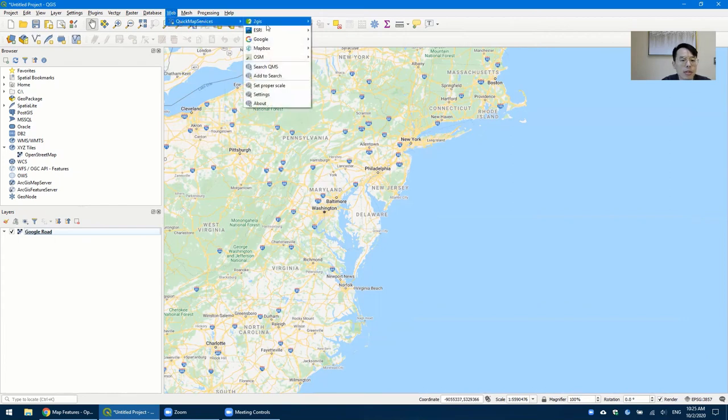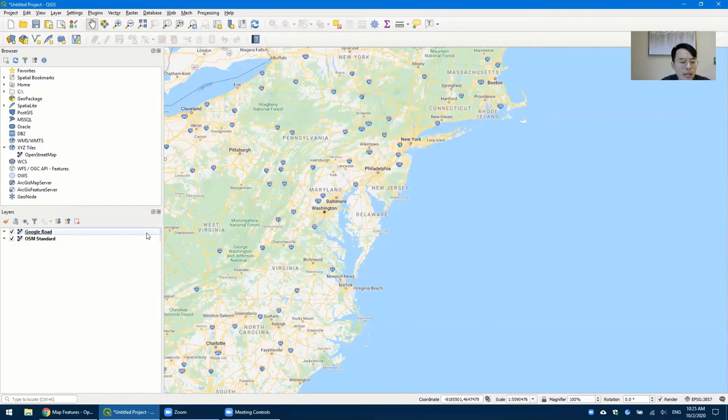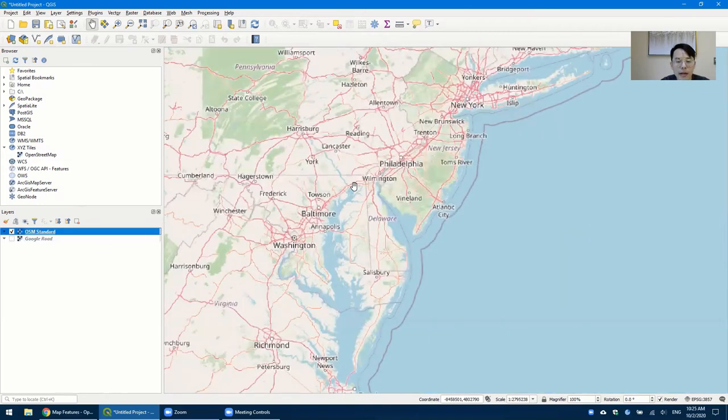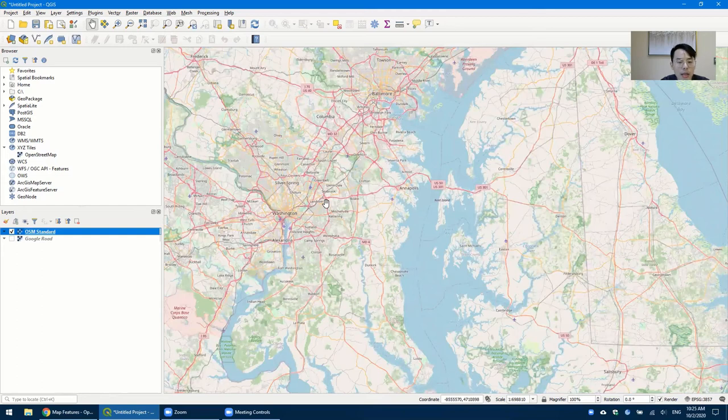The second map you may consider using, or I recommend using, is called OSM Standard. This standard map has a different view than Google. Because that is under Google Road, we need to move this either up or uncheck the Google Road. This OSM Standard map has a very different style than Google. You can see there are fewer features and they are most likely road-based. And the Google Map has a lot of facilities. So that is our first tool.